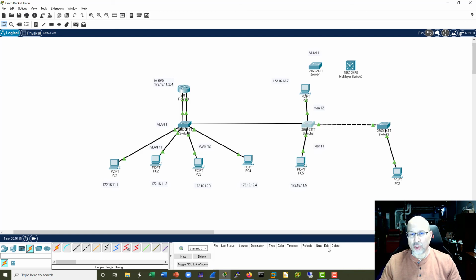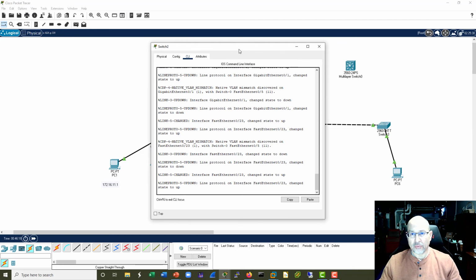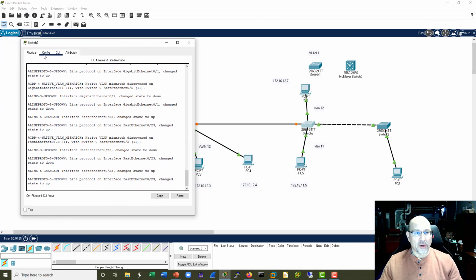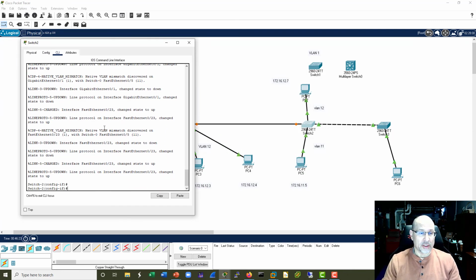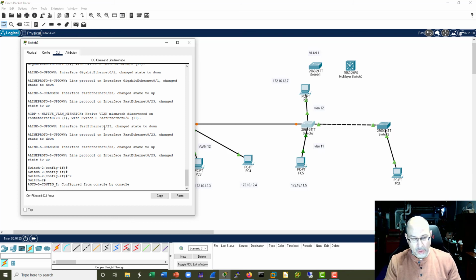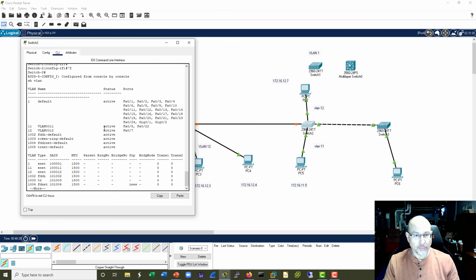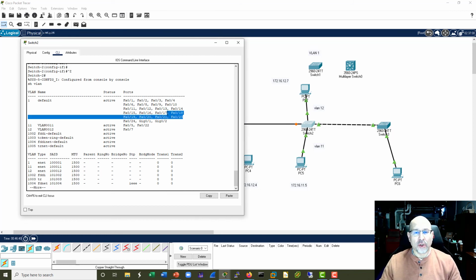We'll use port 23. And what are we going to do with port 23? Well, we're going to do a couple things. First of all, we'll take a look at where it is. So port 23 is part of VLAN 1.